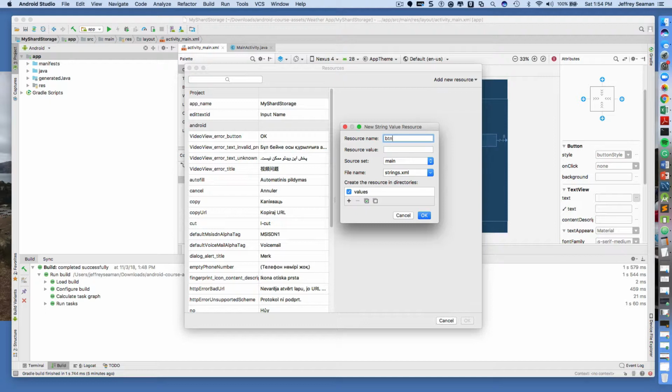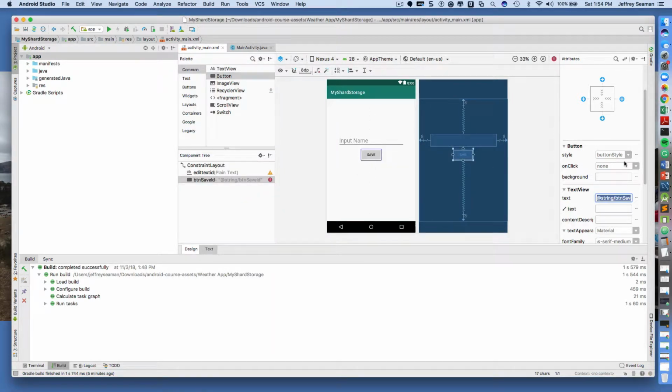We call it button save maybe ID. I can't remember. We could just say save and hit OK. All right, perfect.